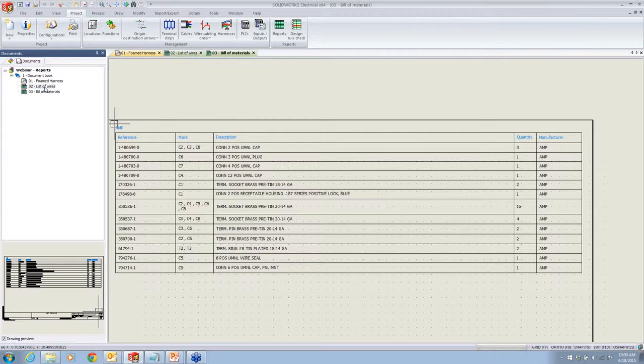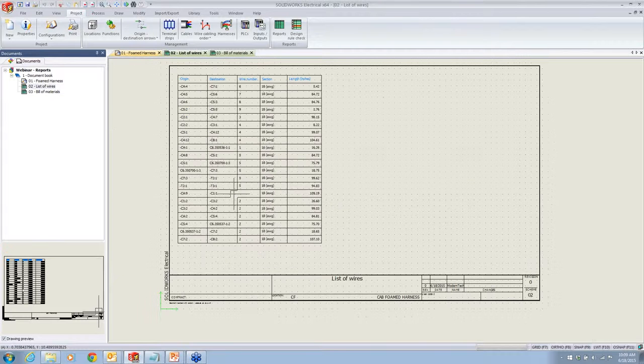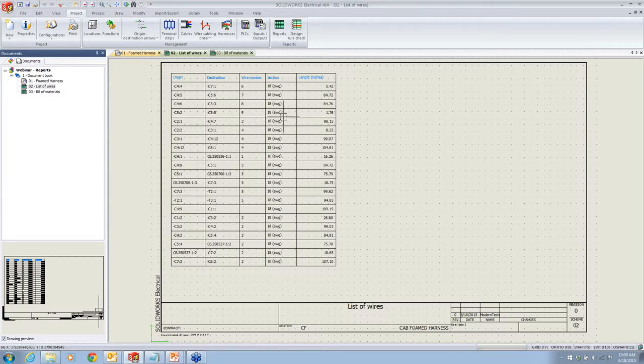And that's going to be on our list of wires here. This is kind of boring. It doesn't really show much. This is really my to and from list. So I'm going to go in and see I have my wire numbers and gauge. I want to show a wire color also, which is not on this current report.